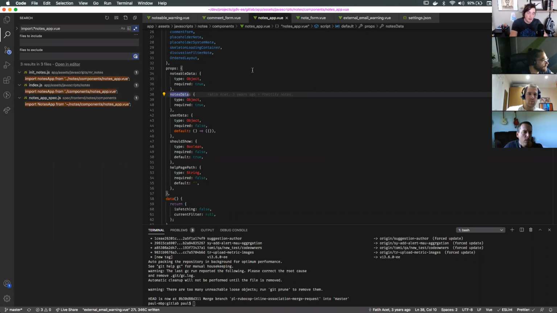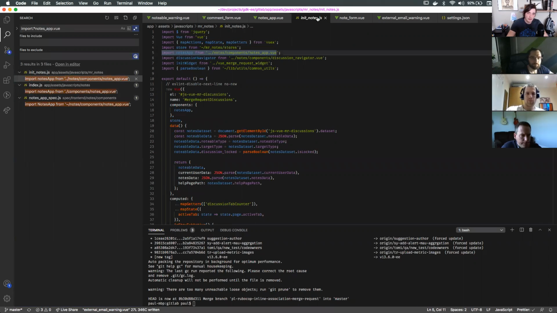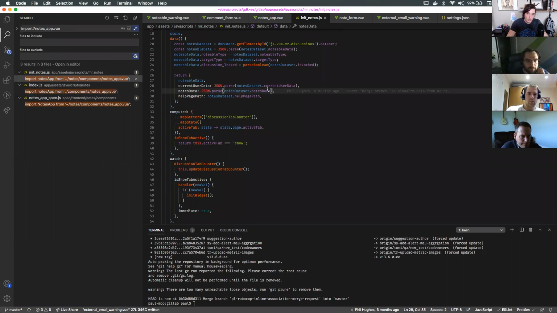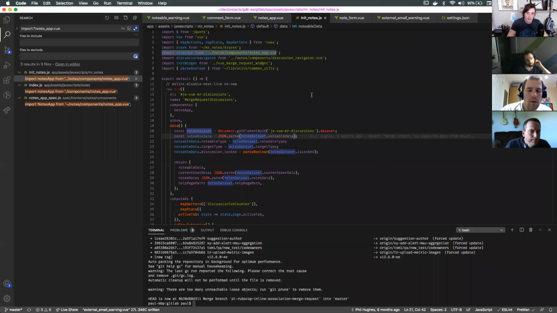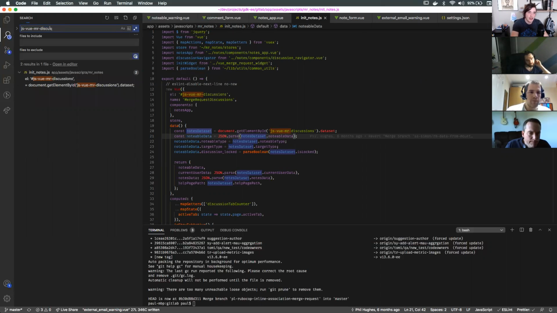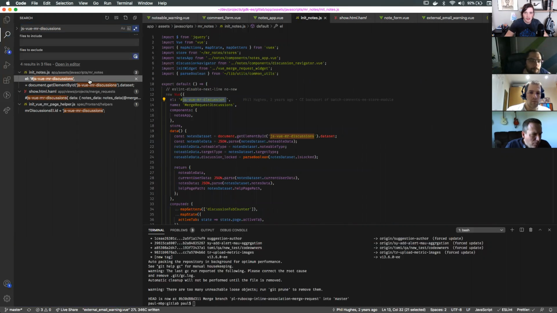But just to close up what we're doing here, here's where we're initting the notes. And so the notes come from YAML, yeah? It sure seems like it does. It looks like we get notable data from the data set. Yeah, this is coming from JS Vue MR discussions. Oh my gosh, that's just merge requests. What's going on? This isn't right. Oh, this is just MR notes. I wasn't looking at the right thing.